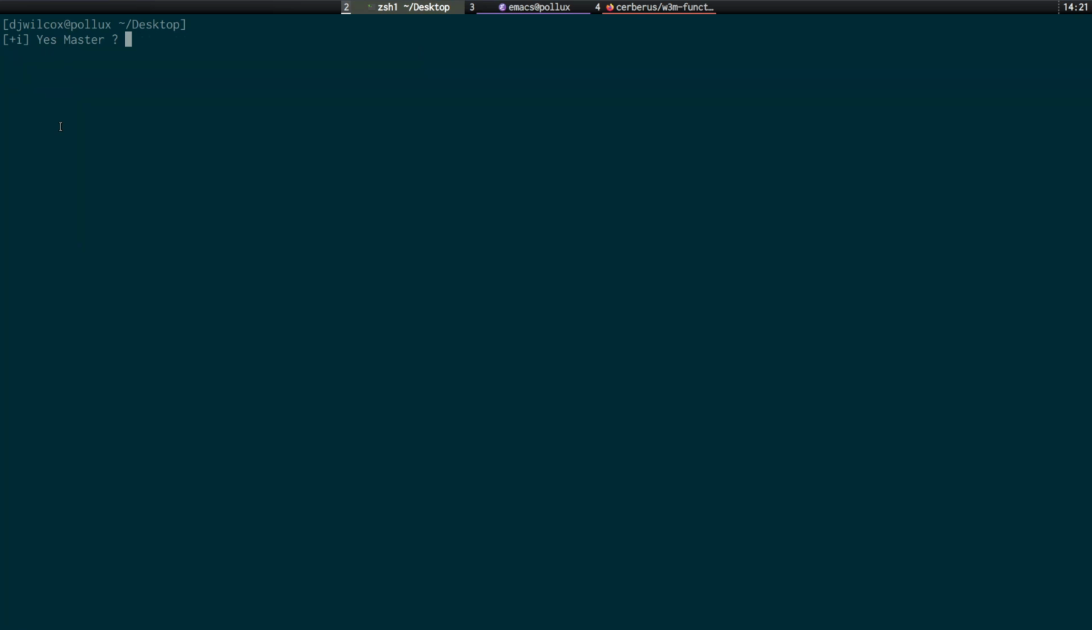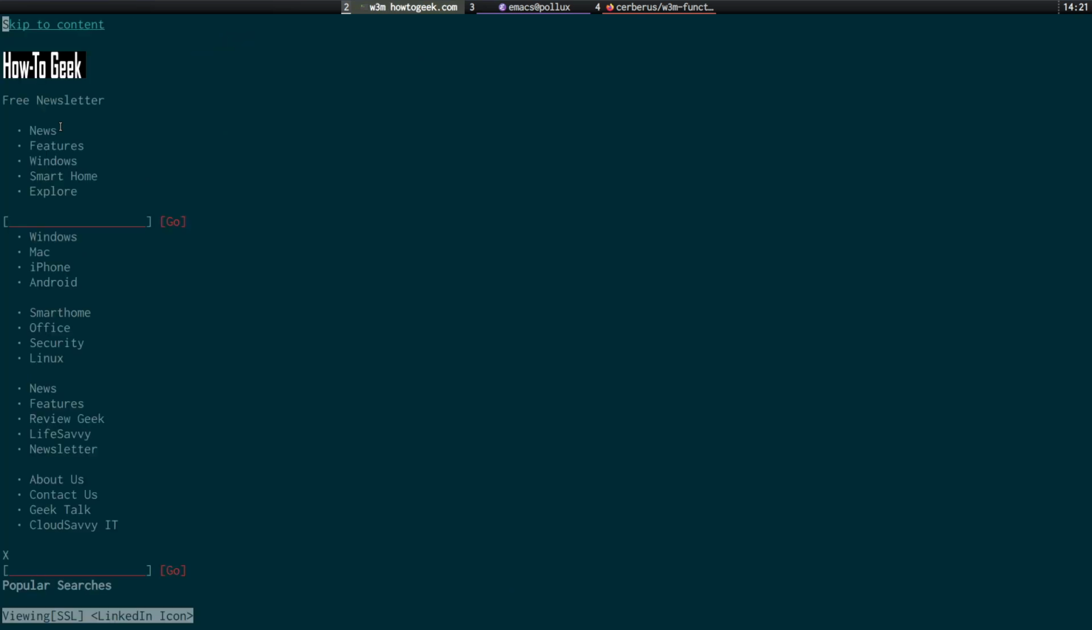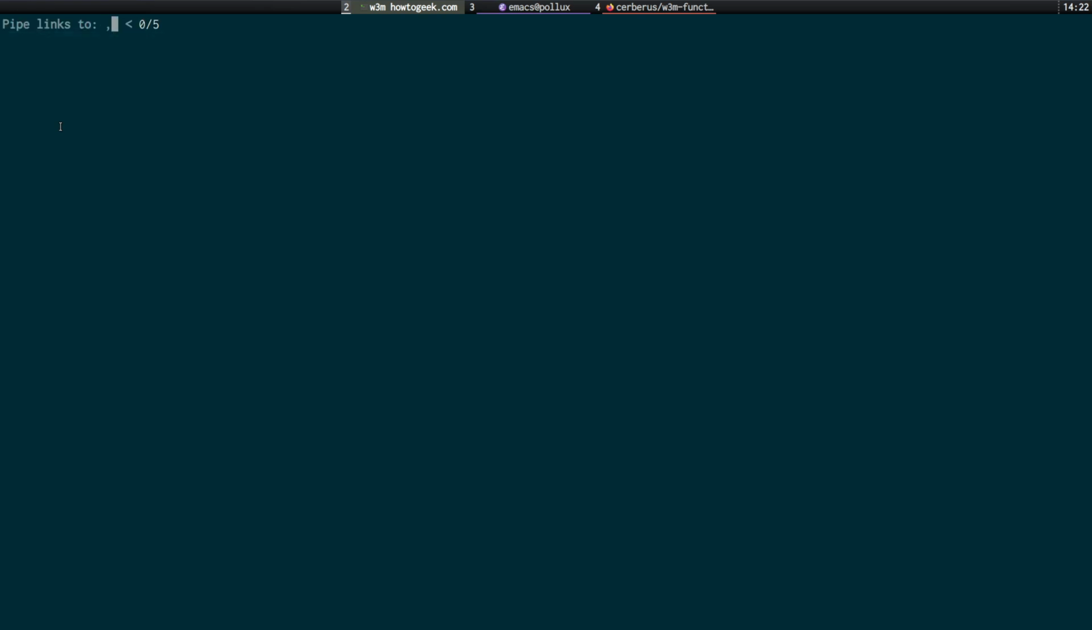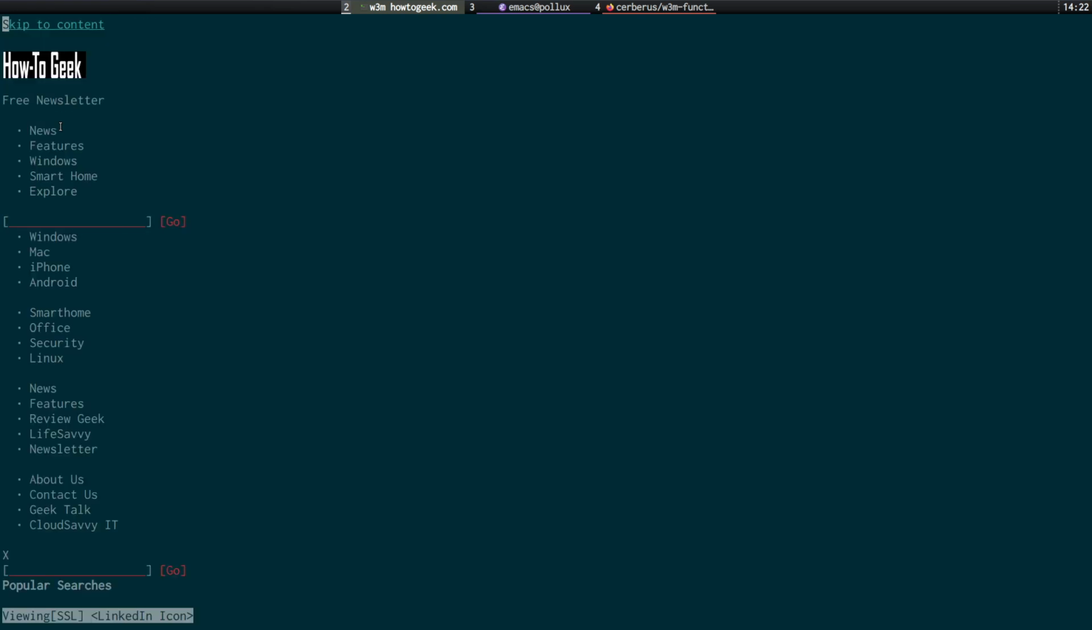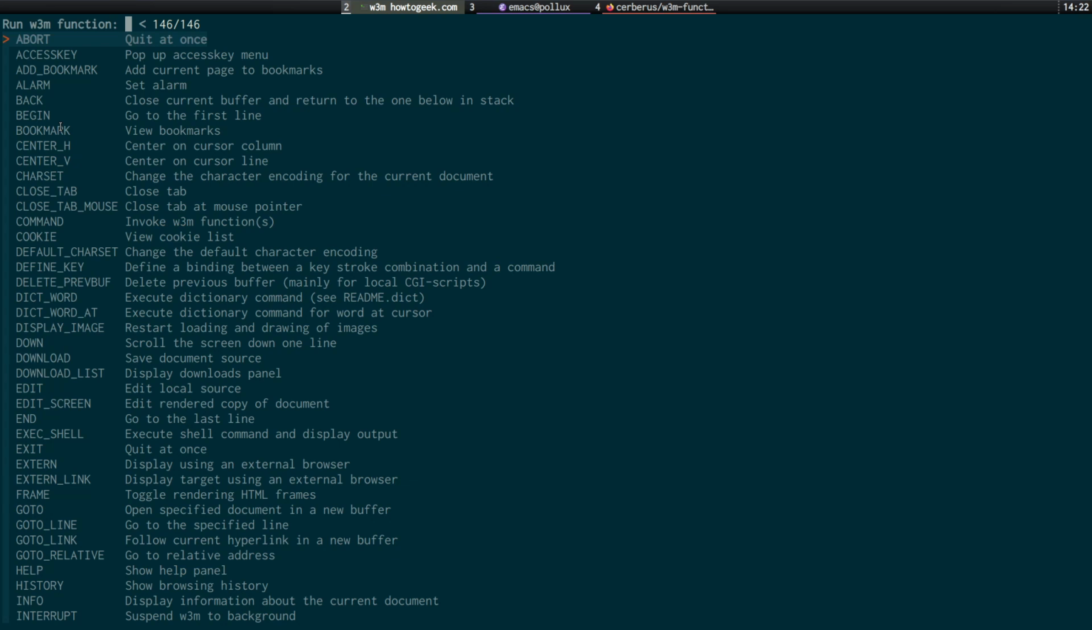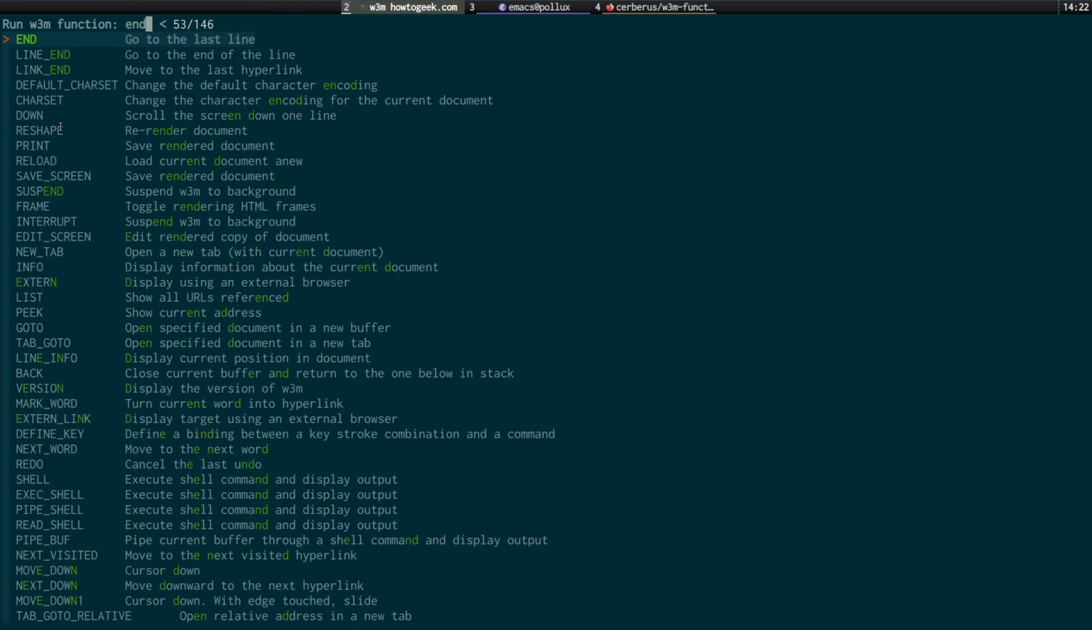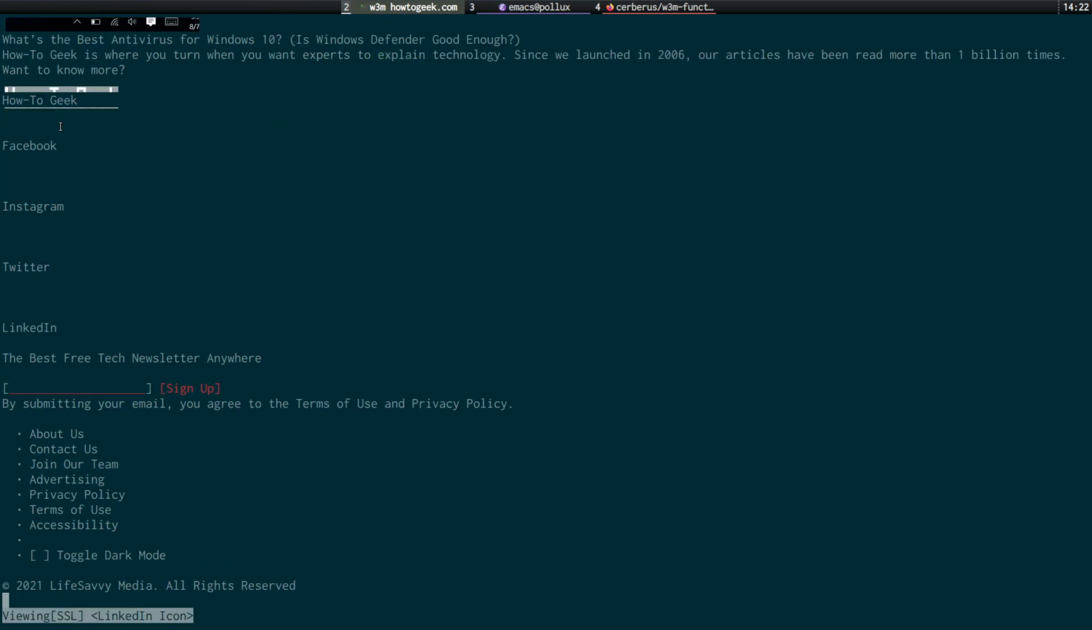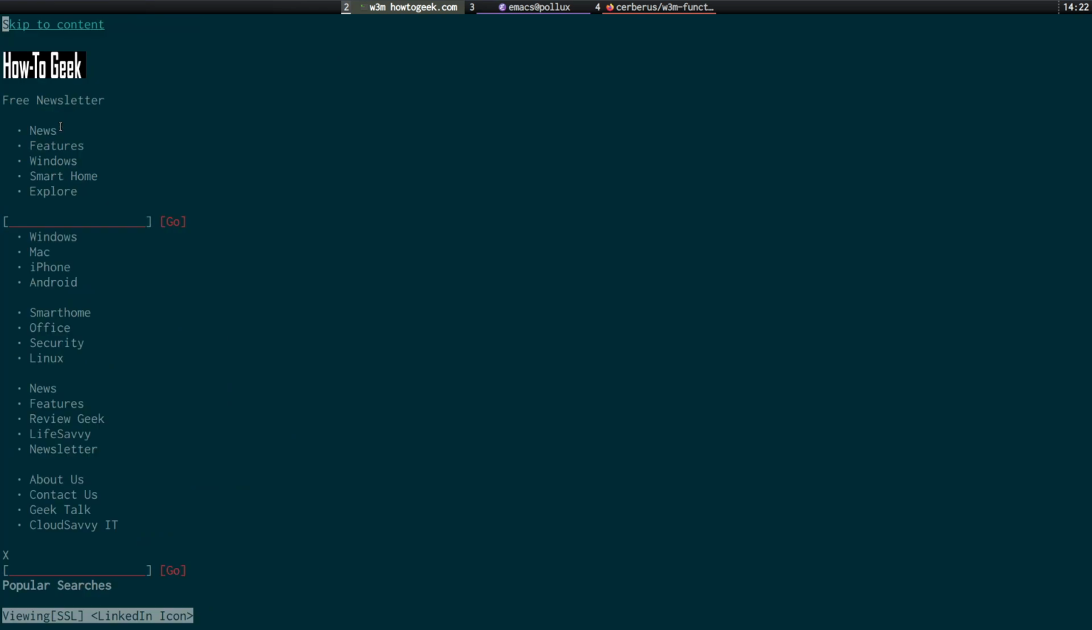So what I'm going to do now is open up w3m, howtogeek.com, and show this menu. I'm going to press dot comma on the keyboard, which is the keyboard shortcut I've created. And you'll see we've now got that menu as an fzf menu, and we can search through it and execute commands. So if I want to go to the end of the page, I can type end, and it's taking me to the end. Type begin, and it's taking me to the beginning. So let's go through and see some of the things we can do with this.